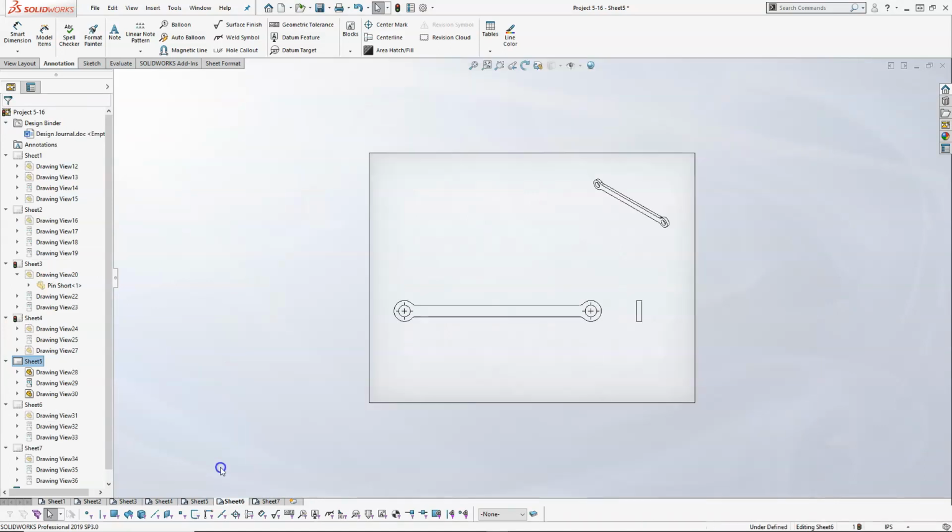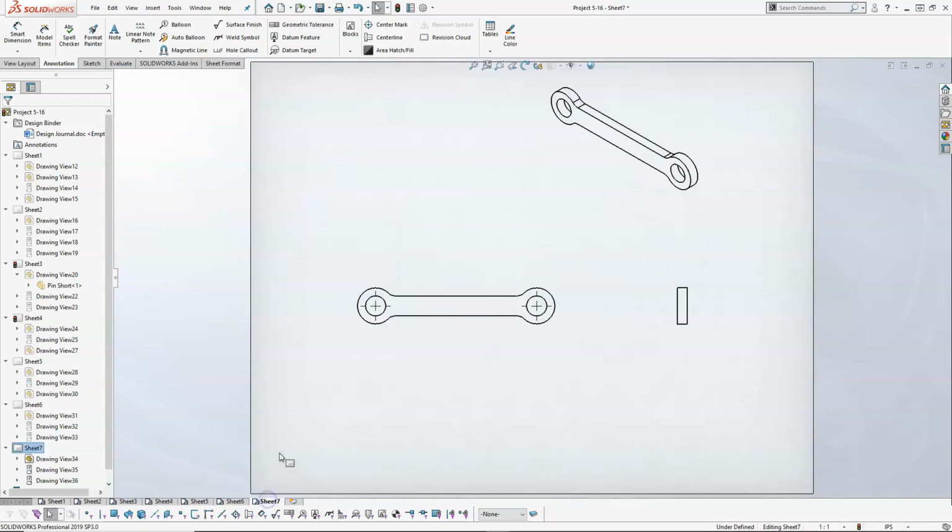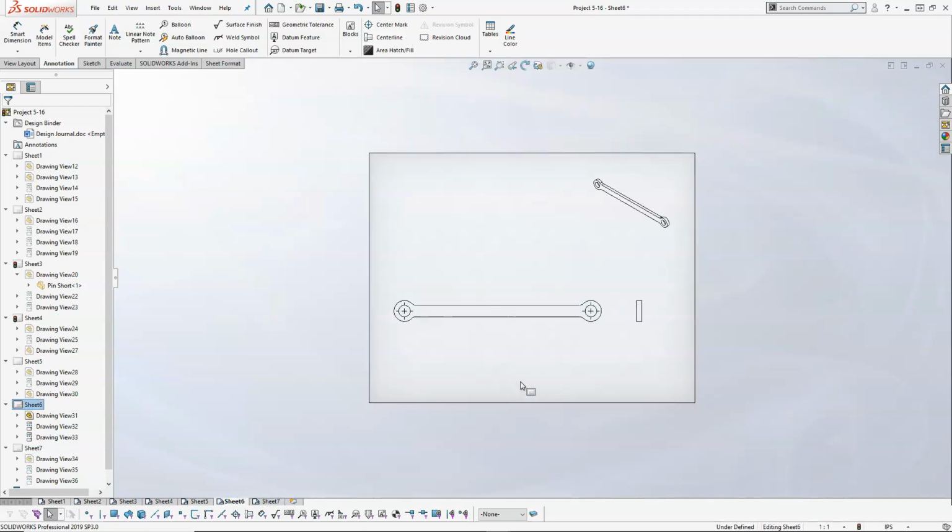Alright, so the next ones are pretty much going to be the same, so I will probably call it pretty good and just go ahead and add those same types of dimensions to these and finish out this portion of the drawing.